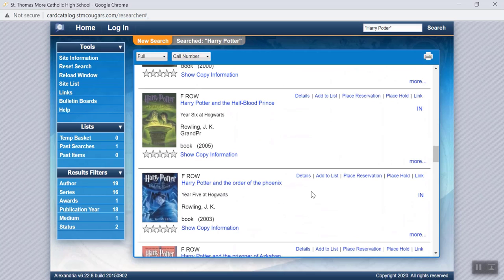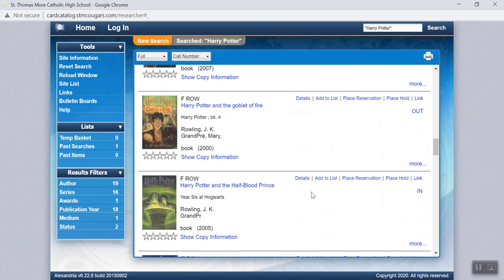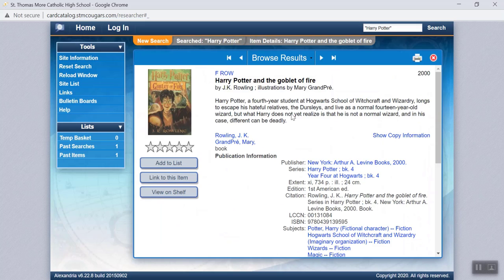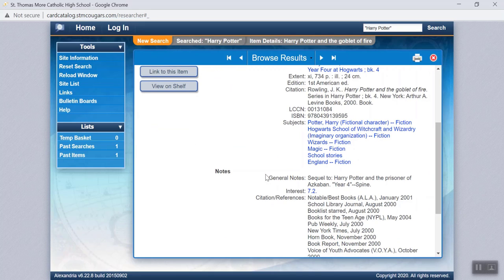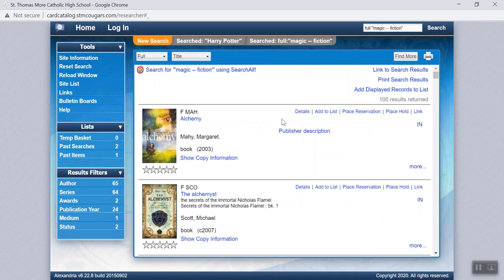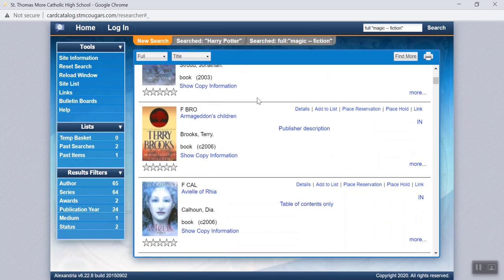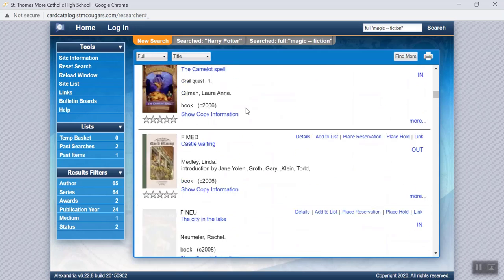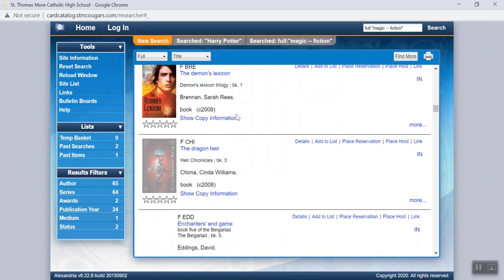If I know there's a particular book that I liked, I could click on the title of the book and I could look for some search terms. So I searched on magic, fiction. So now I have a list of what says it's 100 results, but it actually has more because it'll only show you 100 at a time. But I can see all of the books that were listed as fiction and magic.